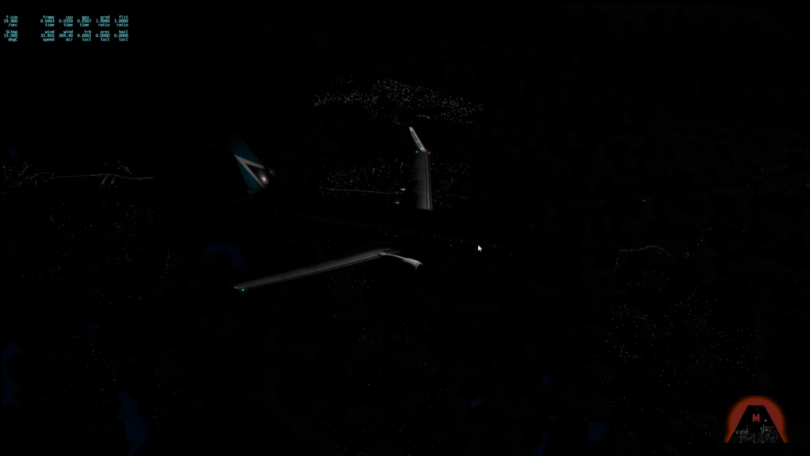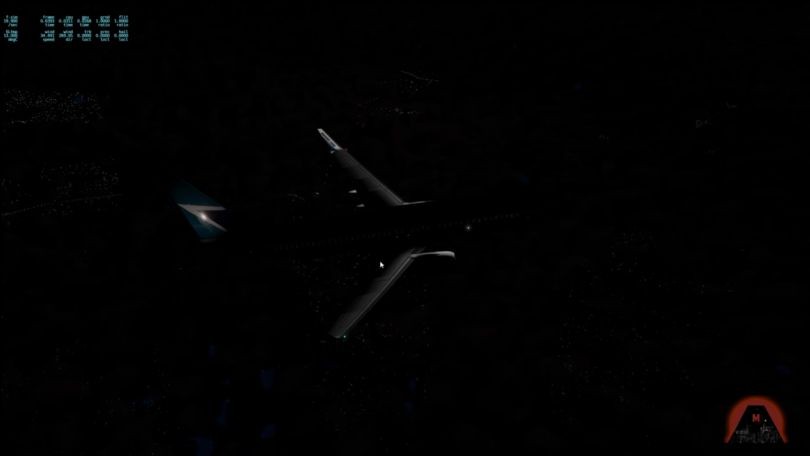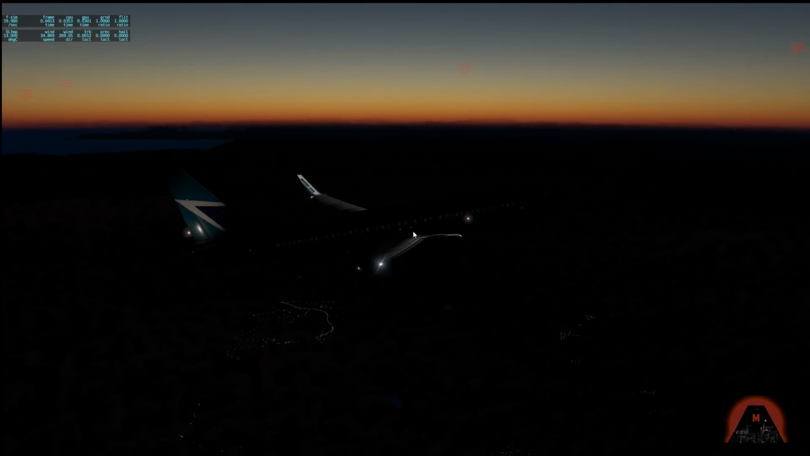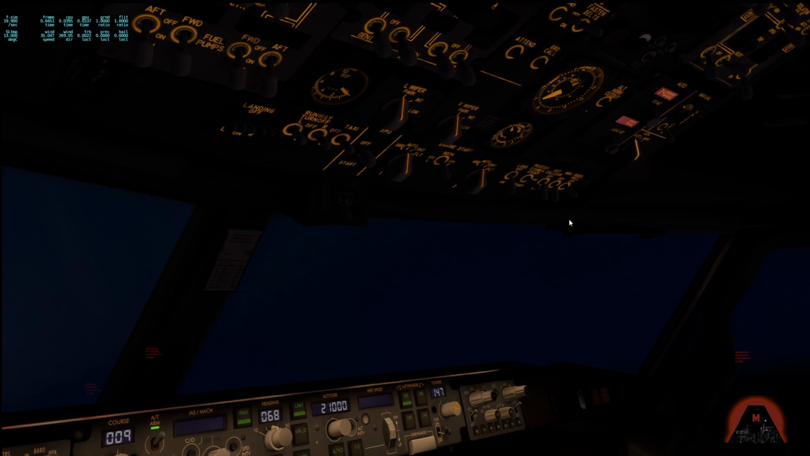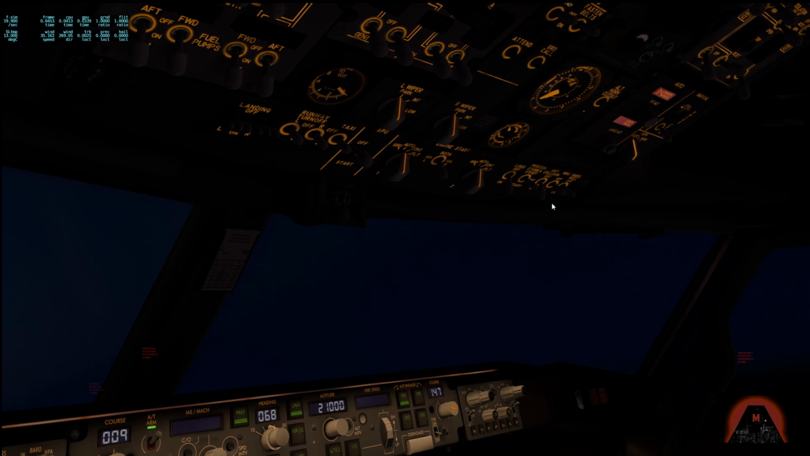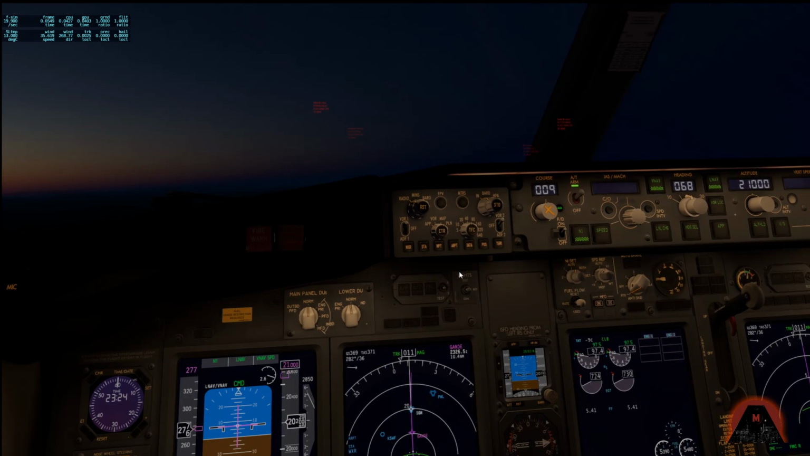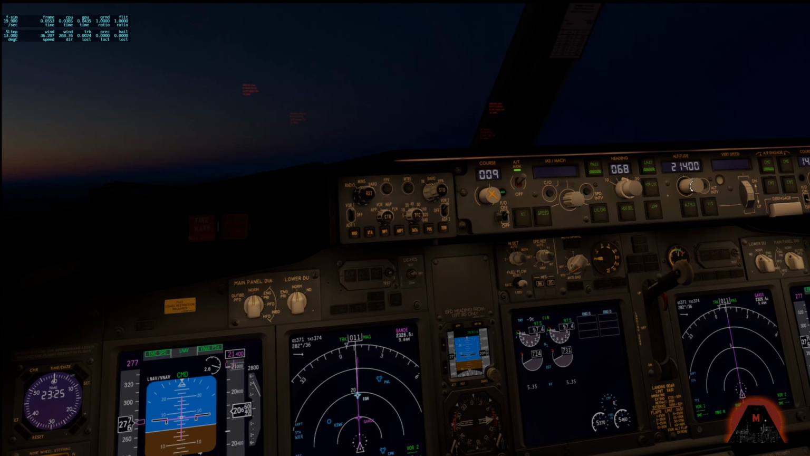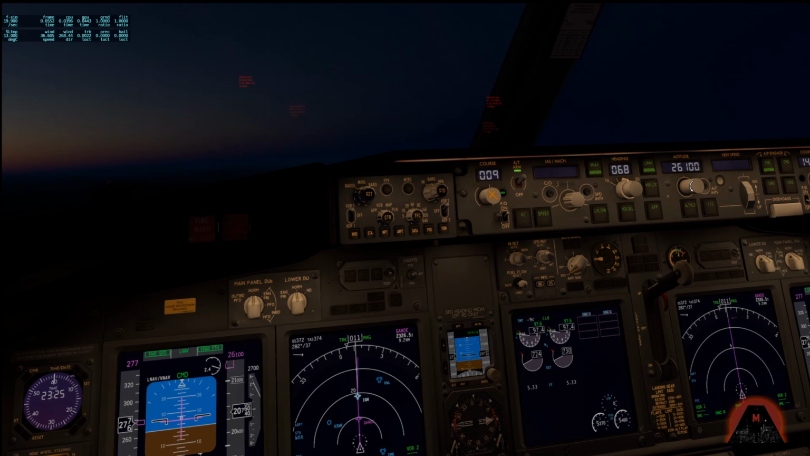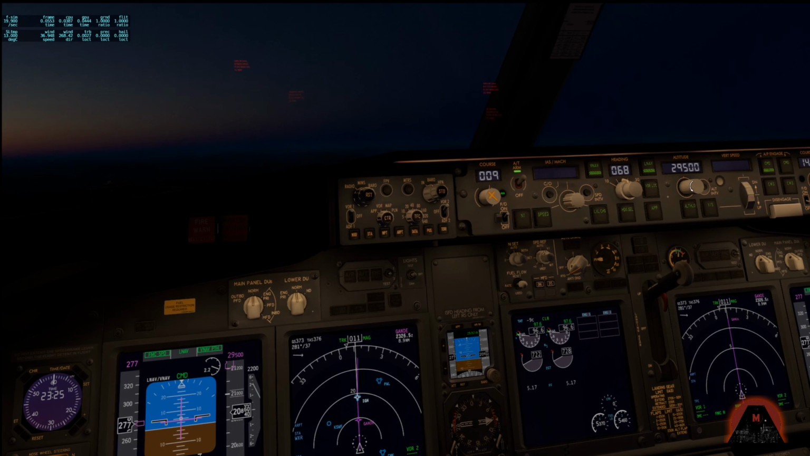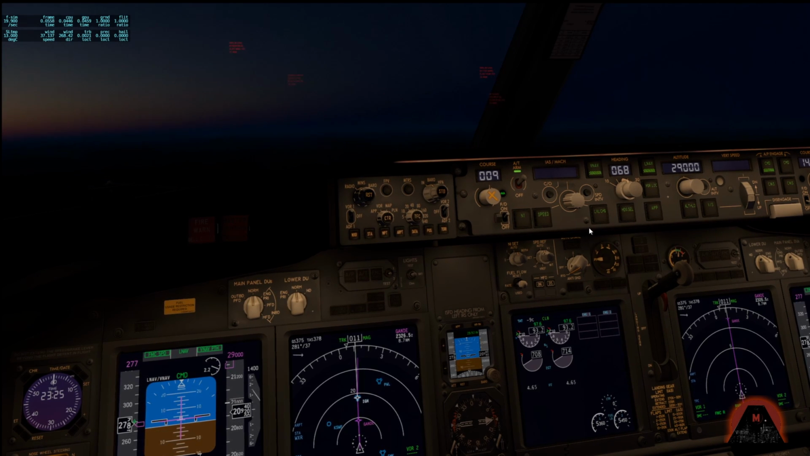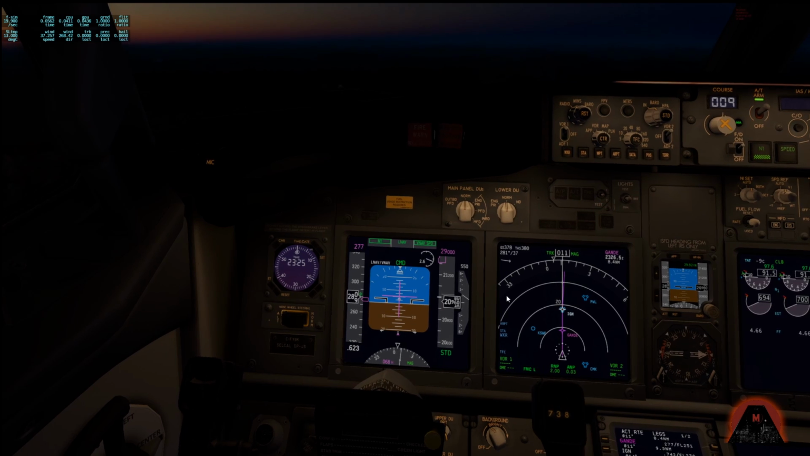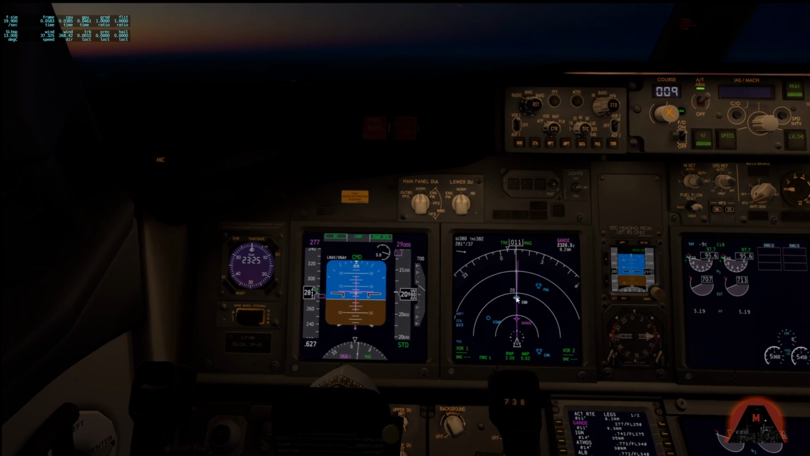See the lights kind of shine through these clouds a little bit. WestJet 121, climb and maintain flight level 290. Let's shut those wing lights off. Climb and maintain flight level 290, WestJet 121. What am I climbing to? WestJet, climb and maintain flight level 290. Roger that, flight level 290. And here we go, 290. Climbing to flight level 290.